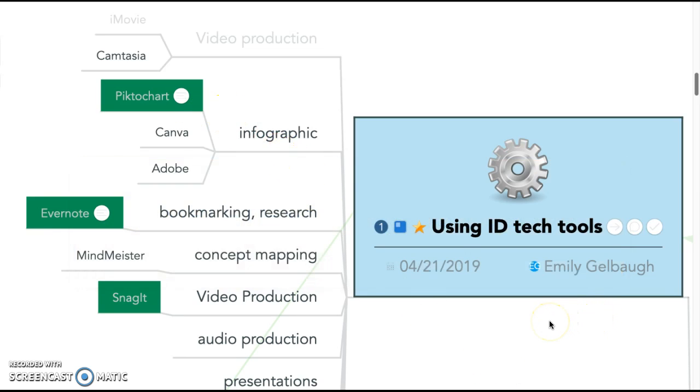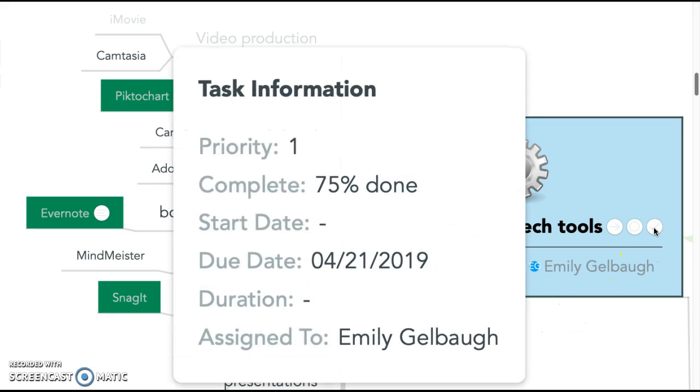Additionally, I have marked using ID tech tools as my number one priority. If I click here, you can see it's my number one priority. It shows that it's 75% done. It's really probably more like 50. And then it has a due date of April 21st, and it's also assigned to me.